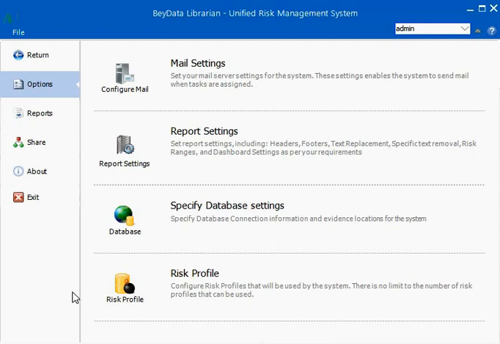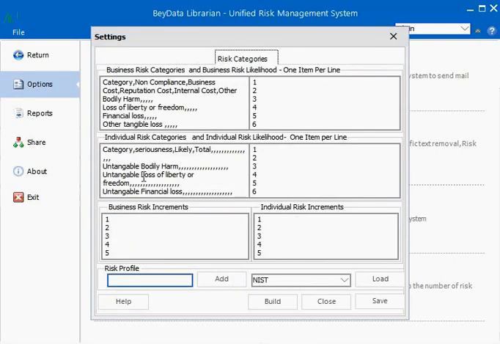The next set of options that we want to configure are the risk profiles. To get to the risk profiles, we go ahead and click on the risk profile icon. Risk profiles are somewhat different than the other settings. The risk profiles require you to edit, create a new set of risk profiles, risk increments, or just to use the ones stored in the system. So let's take a look.